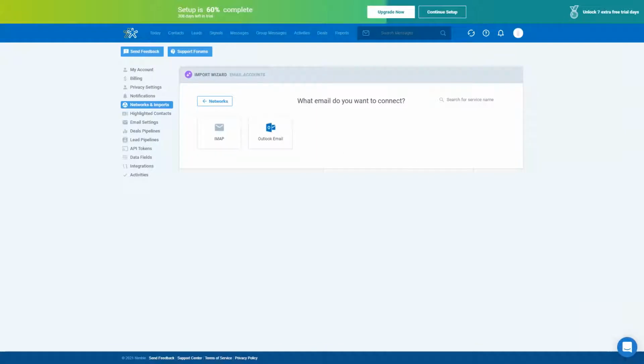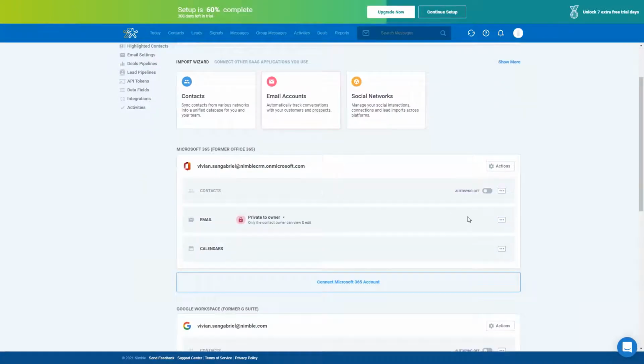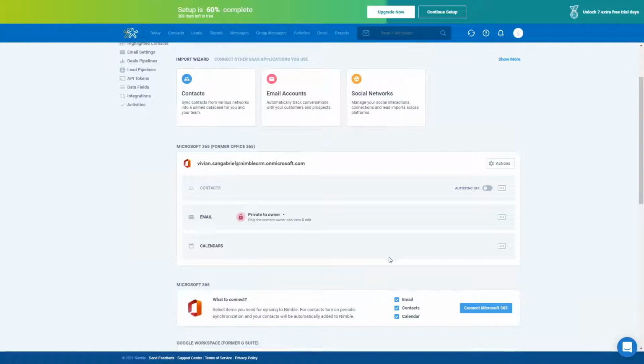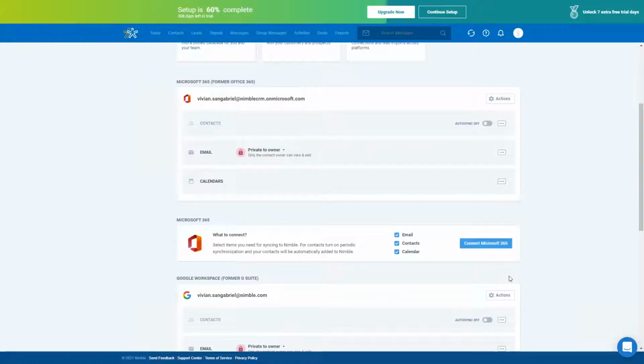Nimble supports all email providers for as long as they are IMAP. Now, even if you're not IMAP and you have POP, you can try connecting your email provider to see if they can enable IMAP for you. If you're using Microsoft 365, we have great news for you because it's really easy to connect your email and calendars and even import your contacts. It can all be done with just one click. So if we go here, you can click Connect Microsoft 365. And if you have all of these checked, then it'll automatically do that for you.